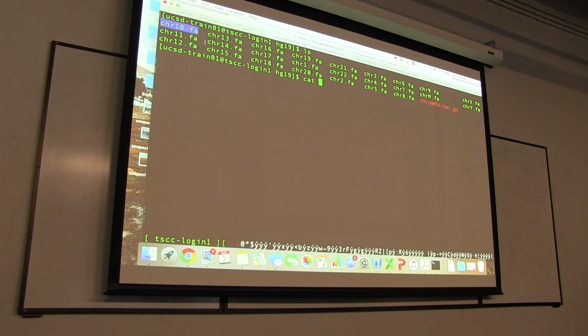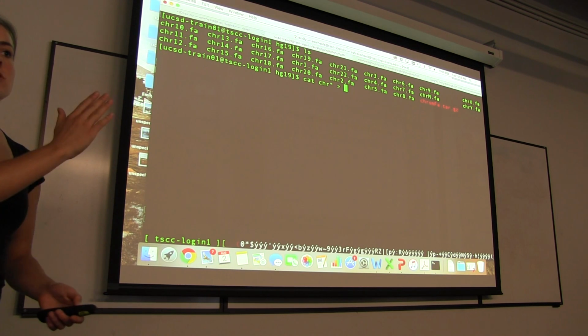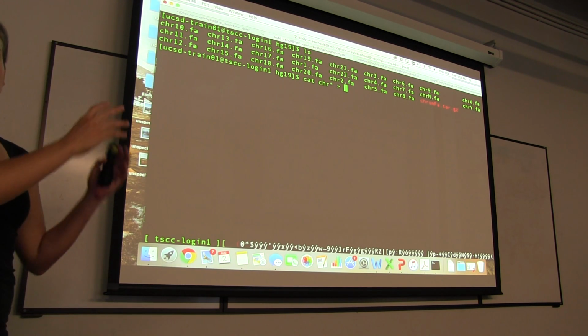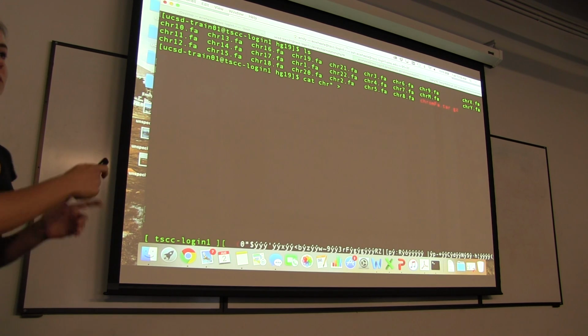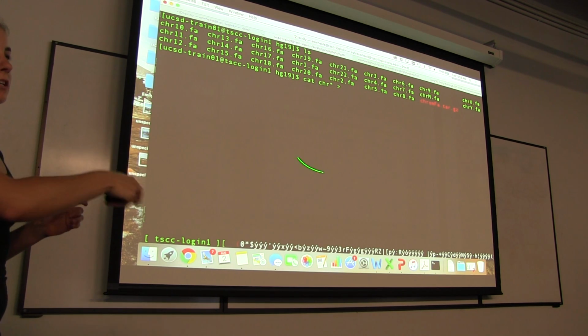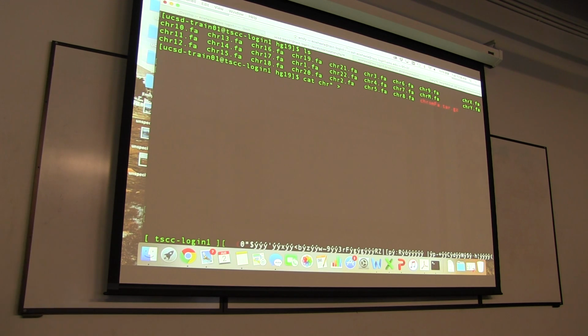And we're going to do this for all of them at once. So we're going to do cat chr star, which is going to grab all of the files that start with chr. And we're going to use this caret, which means take the output and assign it to a file. So remember we introduced pipe as the character that will take the output of your first command and put it into a second command. But rather than putting it into a second command, we want to actually assign the output of this to a new file.